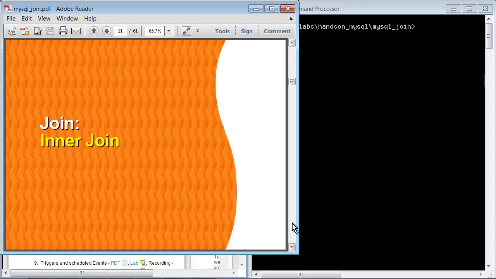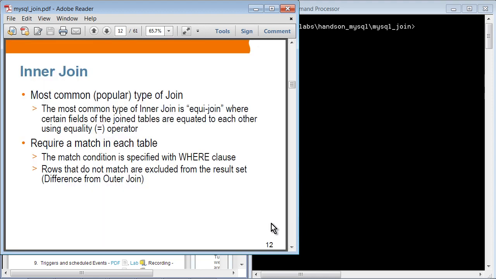Now let's move on to inner join. Inner join, as I said, is the most popular type of join. Among the inner joins, the most common type is what is called the equijoin, where certain fields of the joined tables are equated to each other using the equality operator. Now, inner join requires a match in each table. That match condition is again specified in the where clause, which we are going to see in a second. By the way, rows that do not match are excluded from the result set. And as you will see later on, this is the difference from outer join. Okay, all right, so let's see examples.